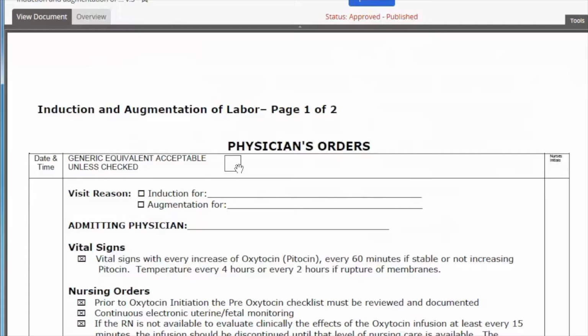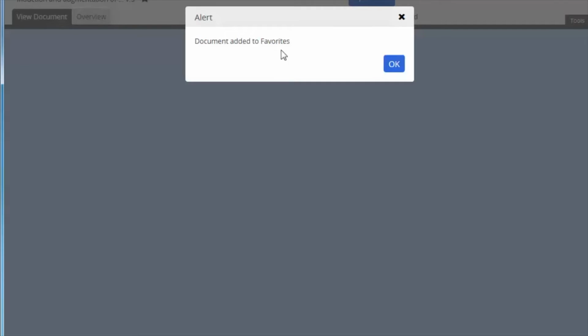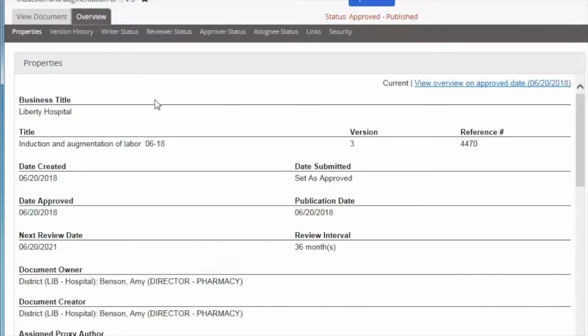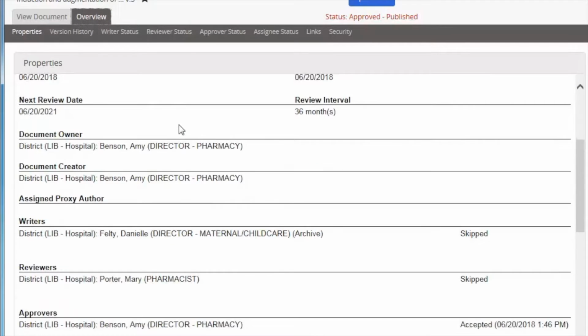Some other things you can do if you're like, oh my gosh, I'm probably going to be doing a lot of inductions. This would be a handy one for me to just go to. You can hit this little special star, and look, it'll say add to your favorite list. Yeah, let's do it. And then you say yes. Okay. So you're in there. Another fun thing you can look at too is your overview button. And this is going to tell you the document owners.